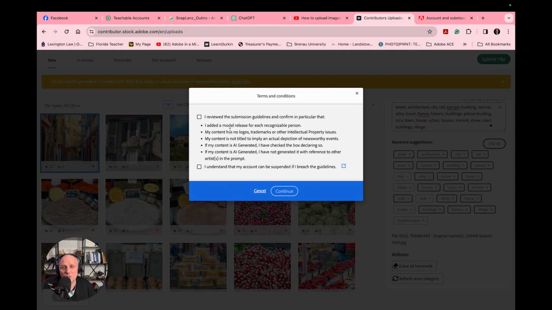I've reviewed the submission guidelines and confirm, in particular, that I added a model release for each recognizable person. Didn't have to do that. I purposely, if I'm not taking a model release with me, now I'm getting ready to go to New York, and I'm photographing a lot of things, and I'm going to have a bag full of model releases because of what we're doing. I made sure that I went through, and there's no logos, there's no trademarks, there's no intellectual property. And my content is not titled to imply an actual depiction of a newsworthy event.